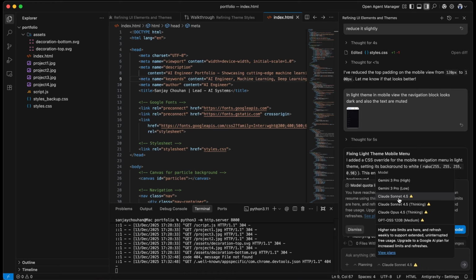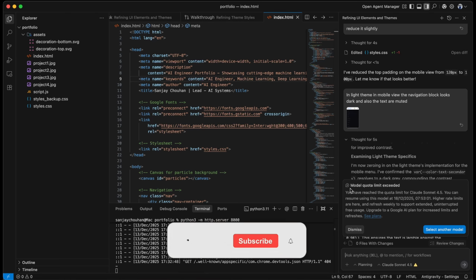So it's pretty good. You can use this IDE to explore this agentic system without needing to spend money.